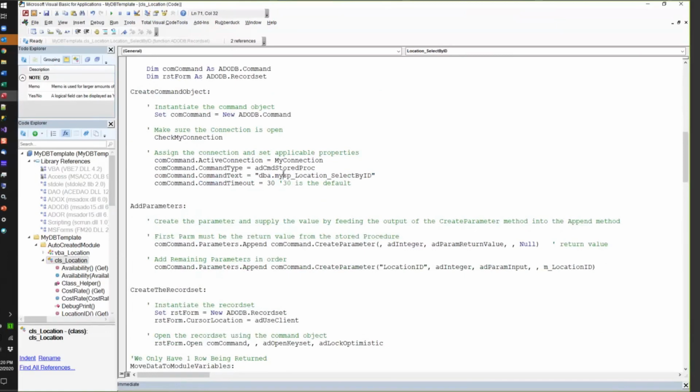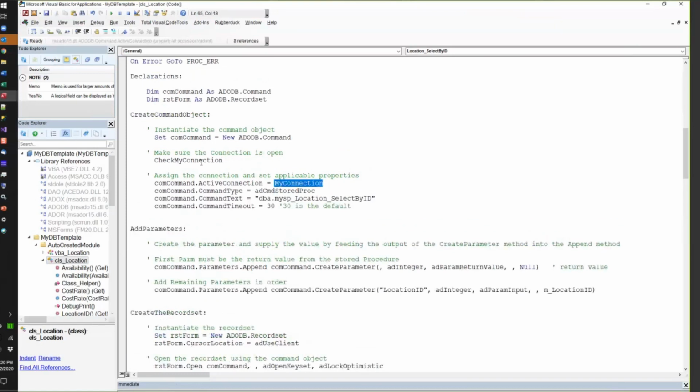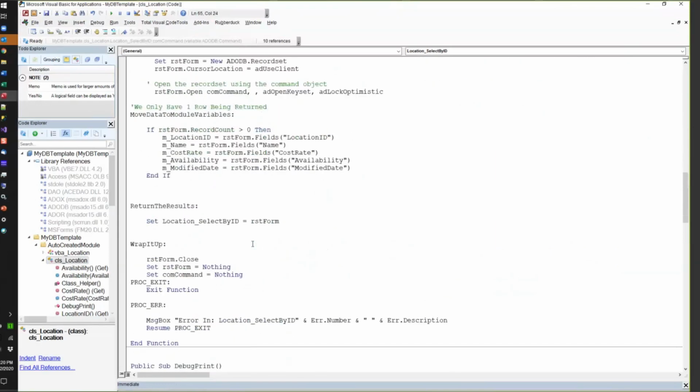Here's the name of my stored procedure. I'm using my connection object, and what we see here is I have a check my connection. When I call this code, it checks the connection to say, is it open? Great, if it's open, use it. If it's not, open it and leave it open so that the next time I go to call, there's one open connection to SQL. I return the results.